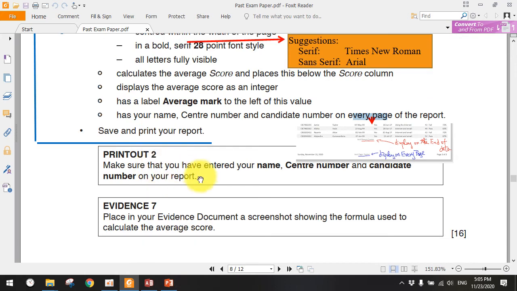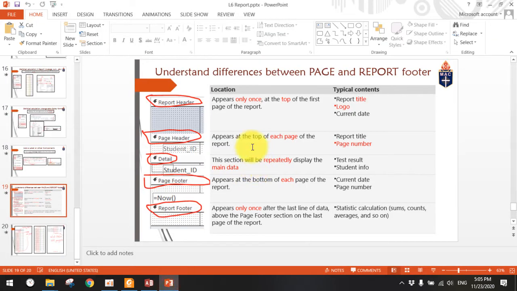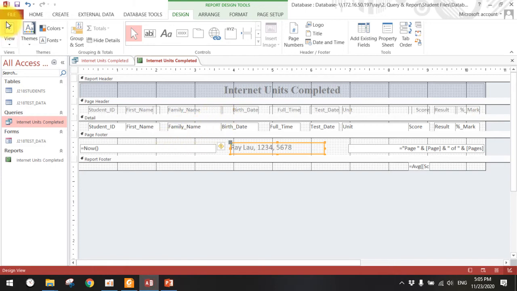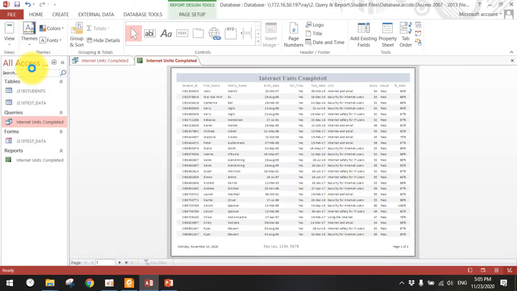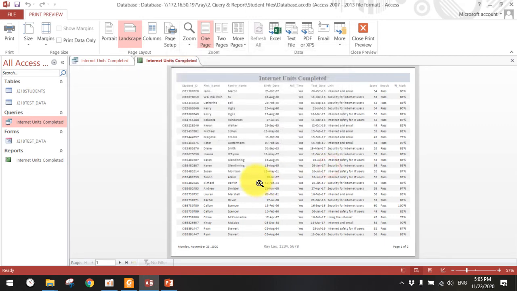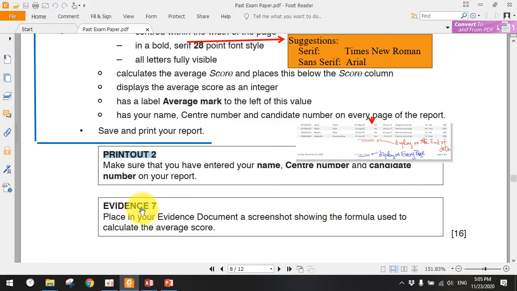So save and print. Okay, print out. It means that it asks you to print it out. This report. So print preview, print, and then you just click print, and your data file will go to the printer, and then you print it out. Print. Okay, done.